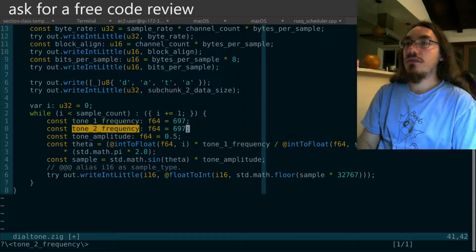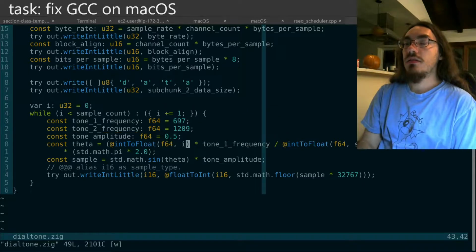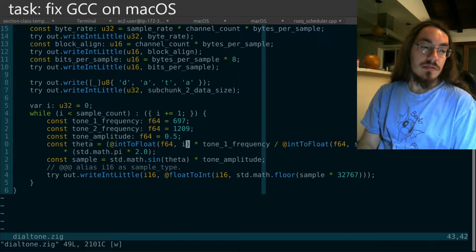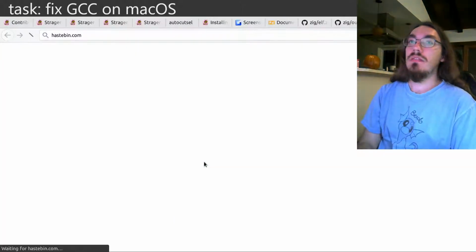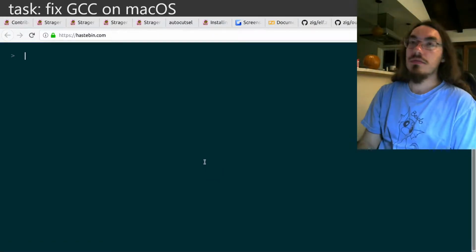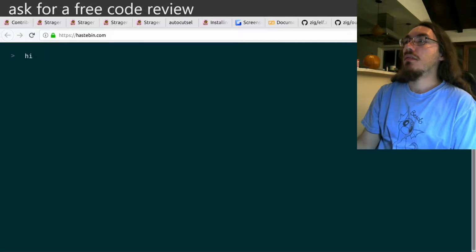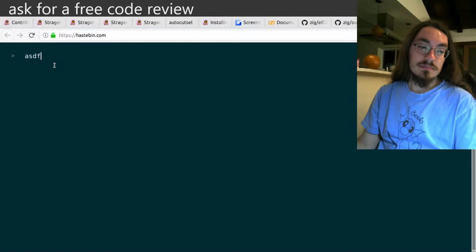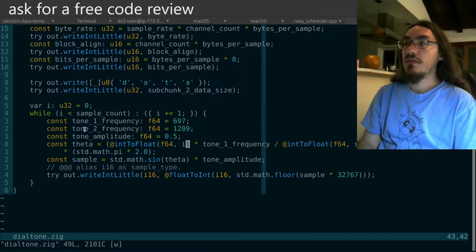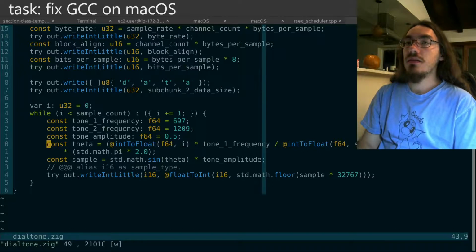One, 209. 129. Is it working for me? Are you sure? No. If I hit save, it doesn't work. Doesn't work for me either. I guess try pastebin. With a P.